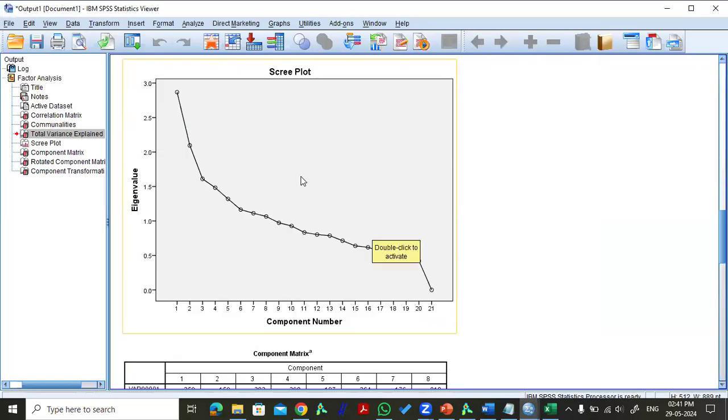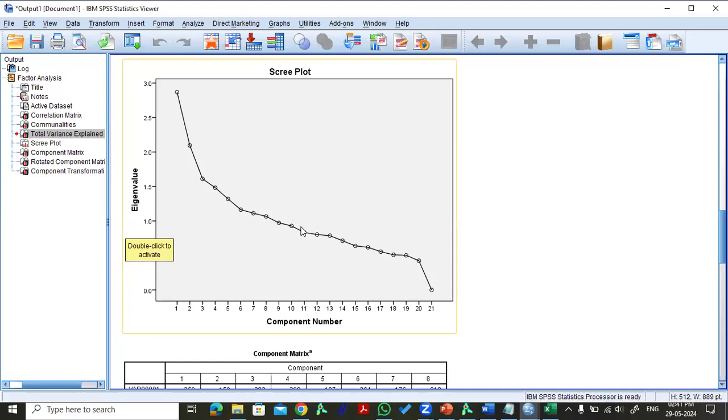And next will be your scree plot. See, in the scree plot, the terms which have an eigenvalue of more than 1, those terms cannot be chosen as major terms. Those cannot be used as major terms.